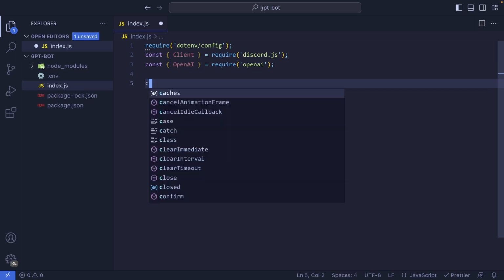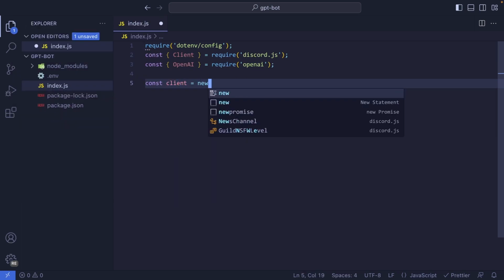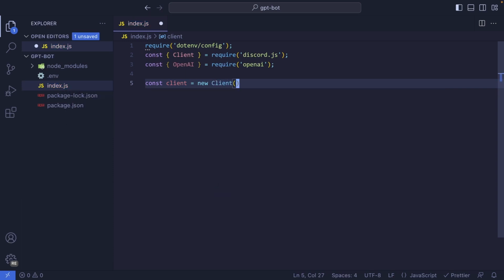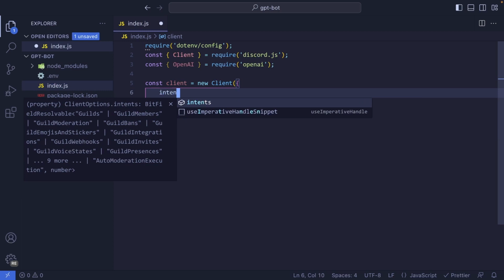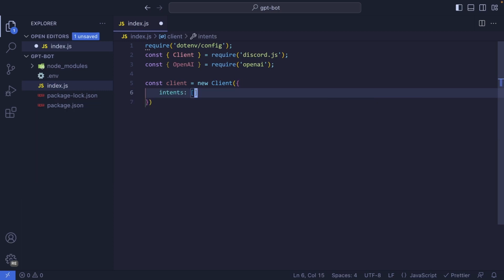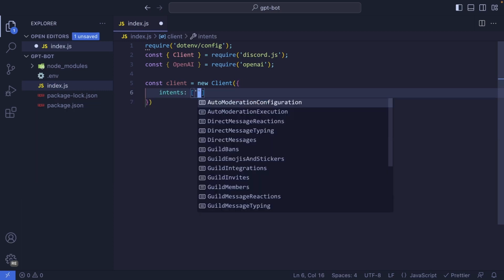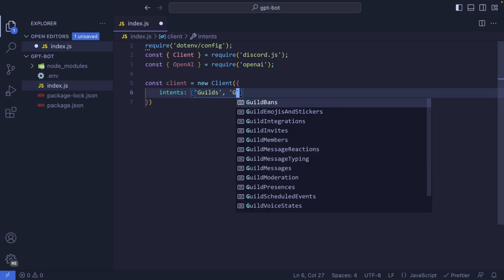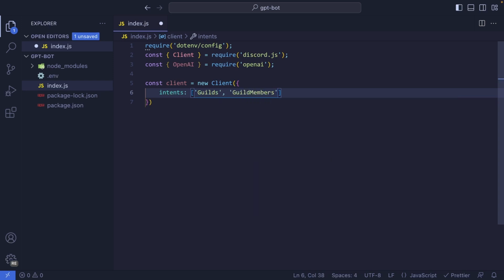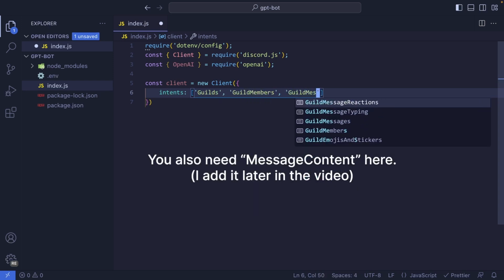So I'm going to create a variable called client and set this to a new instance of the Client class. Inside, we can pass an object, and we're going to set our intents. Now inside the intents, we need a few things. So we're going to set Guilds, then GuildMembers, and finally GuildMessages.